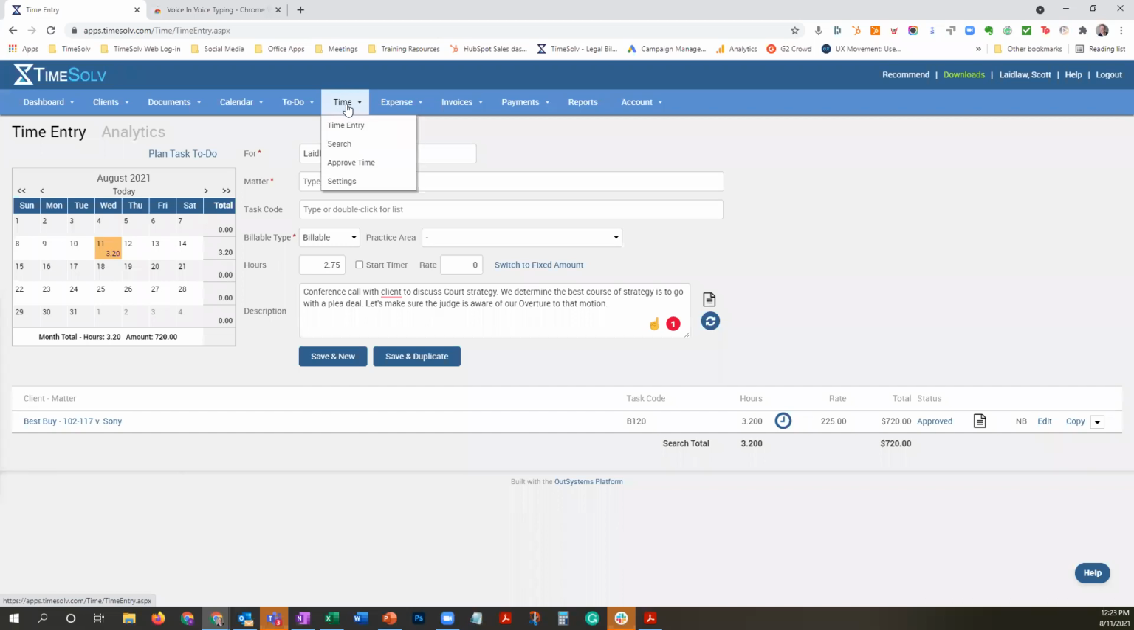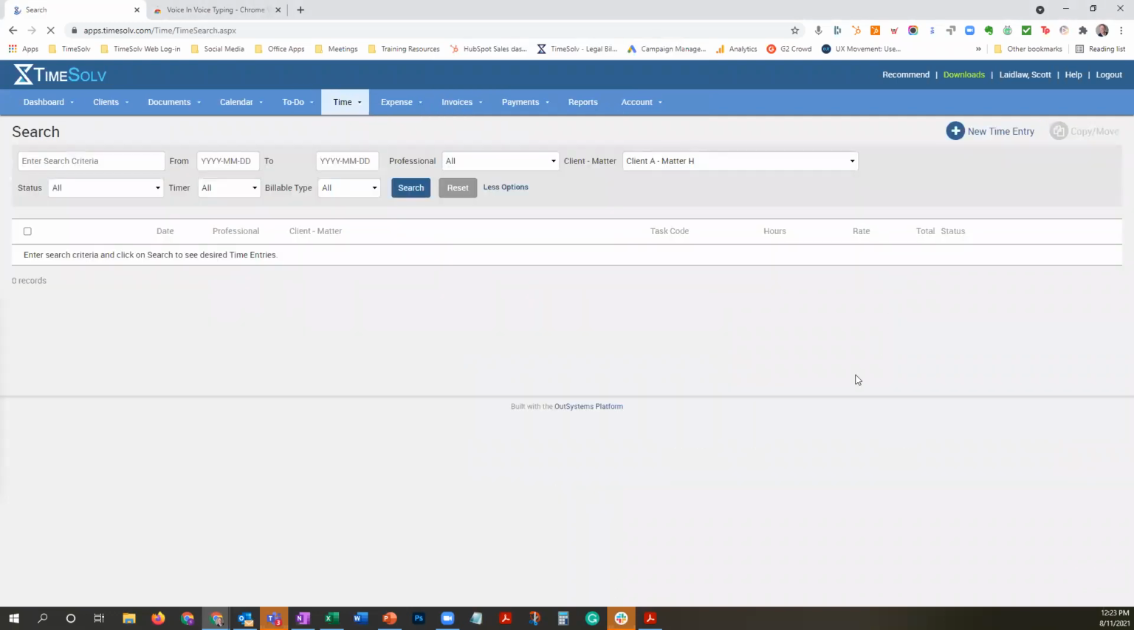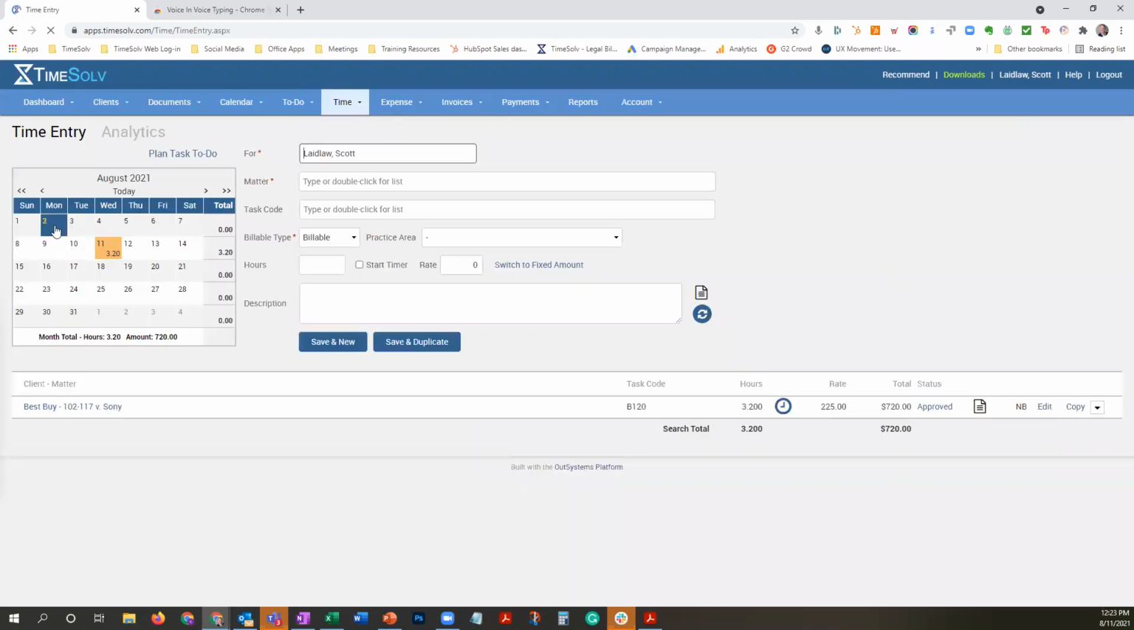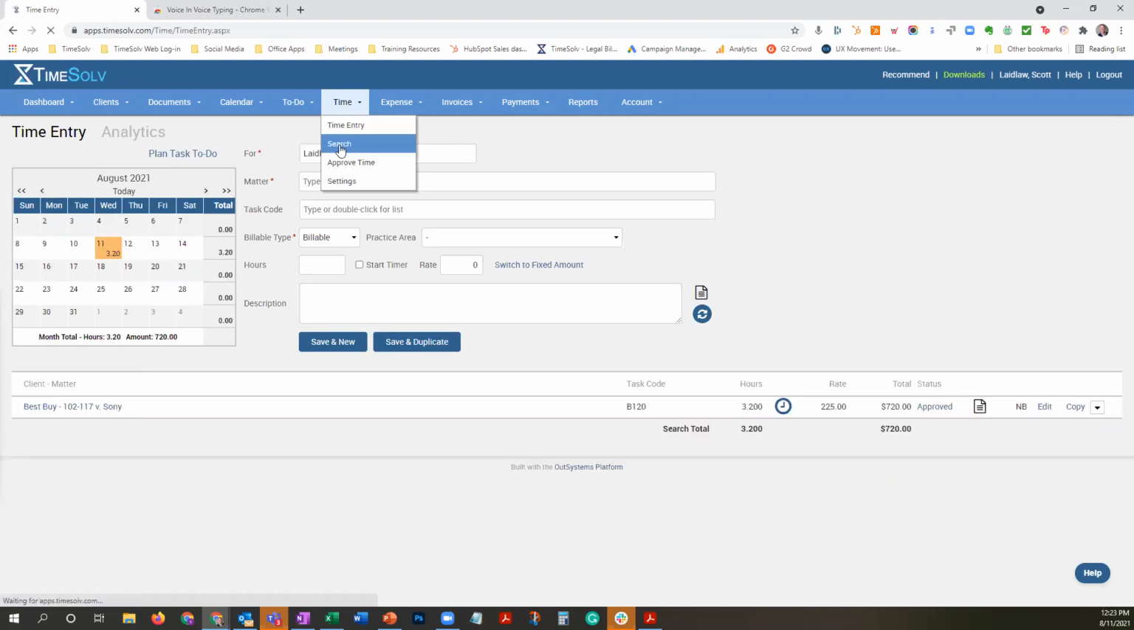If you go under the time area here in the main navigation and come down to search, this is hopefully a place you all, if you're not familiar with, you should be. It's an easy, fast way to search and find various time entries without having to actually go through your calendar that shows you your time entries by day. That would be very laborious. So you go under time and search.